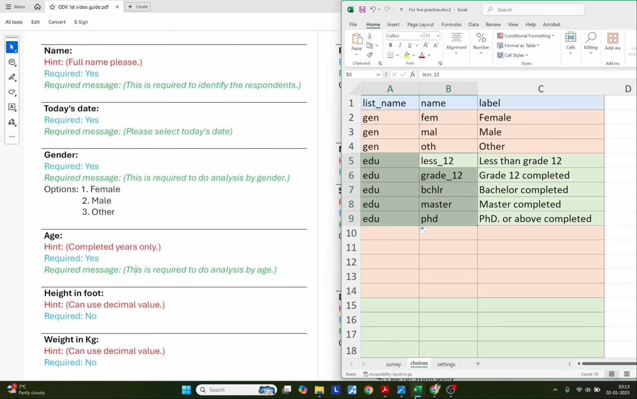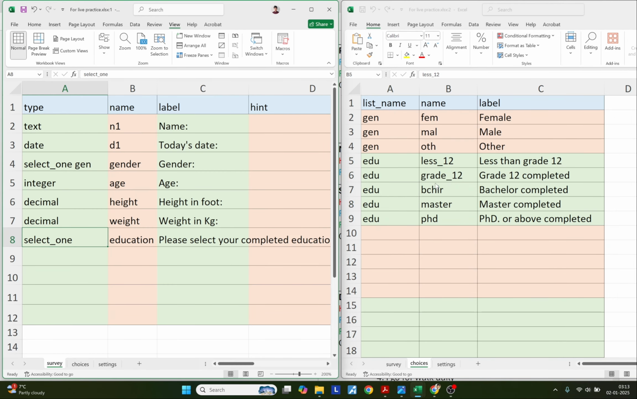Now it's time to connect these choices with this question. For that, we will use this code edu, the code name under the list name. So copy the edu and paste it over here by putting an extra one space, then edu. In this way, this question and these choices are connected with each other. Now let's add one more question and again preview our form.